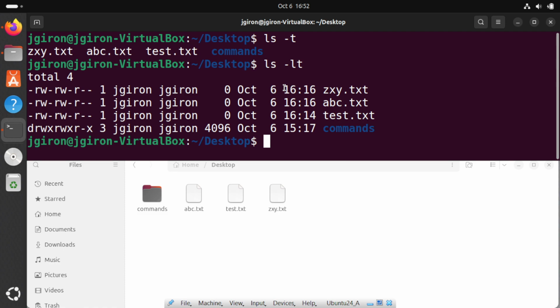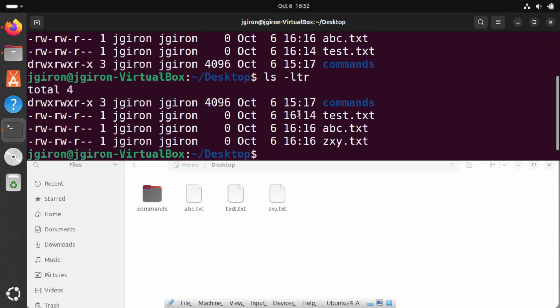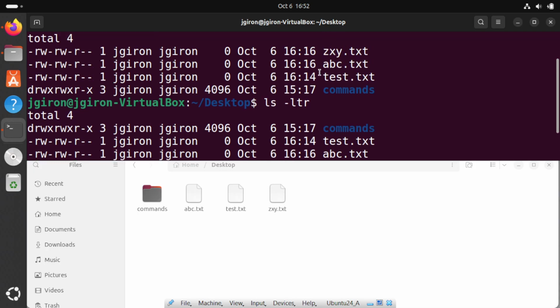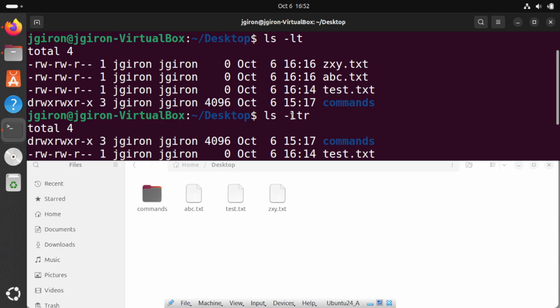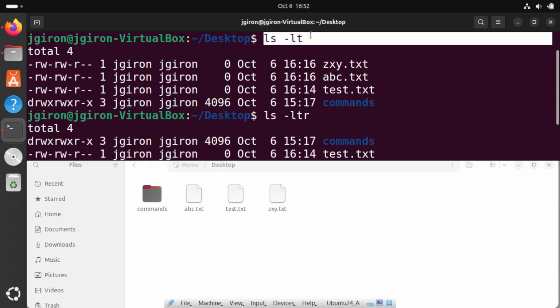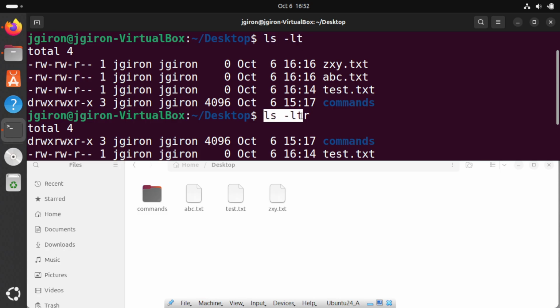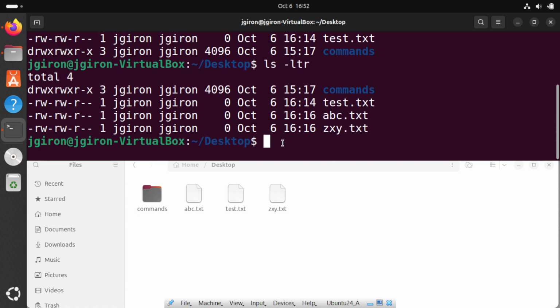And also we can combine more options. If we combine everything we have learned, ltr, we will get the opposite. The ones that were modified quite some time ago are showing on top, and the ones that were modified recently are showing at the bottom. Right, the opposite of this, because this is doing a reverse. Remember, right here we're just filtering by time, but here we are also filtering by time, and also we want to reverse it. Very interesting.